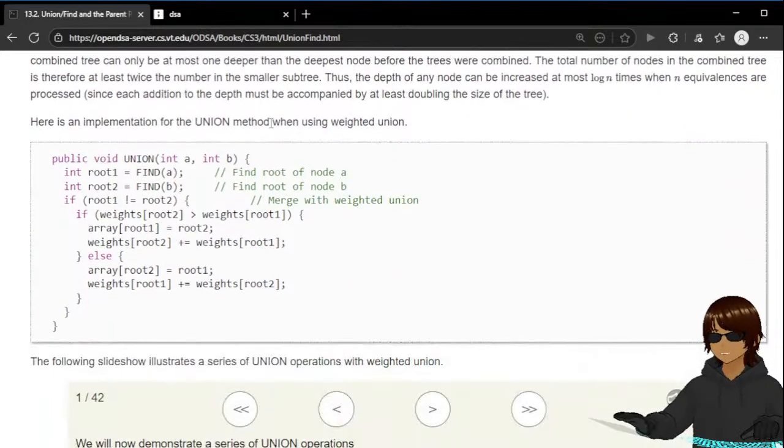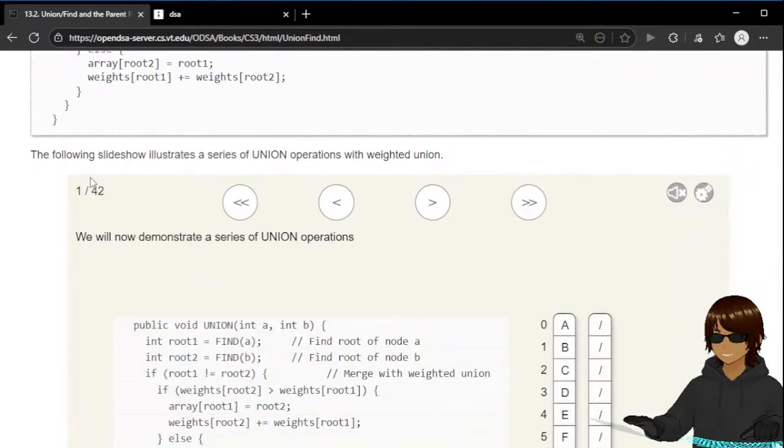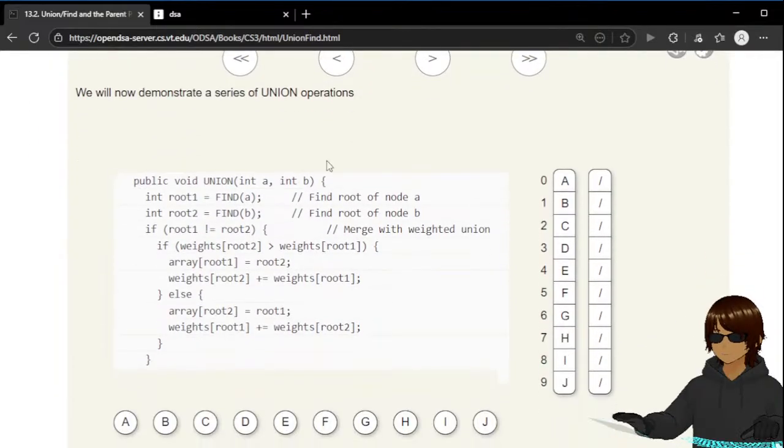Here is an implementation for the union method when using weighted union. Root 1 is find A, root 2 is find B. We take the weights. The following slideshow illustrates a series of union operations with weighted union. We now demonstrate a series of union operations.